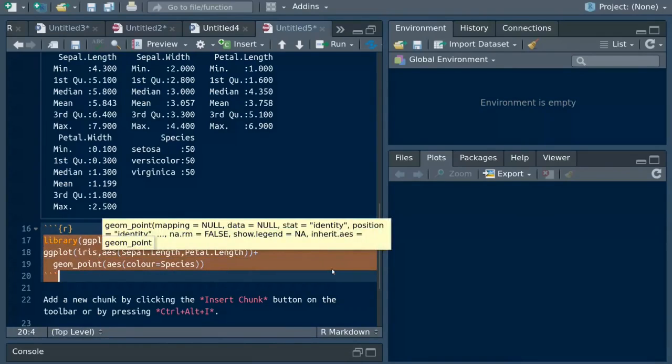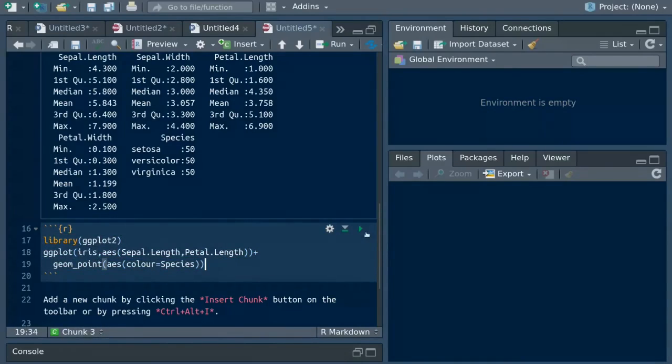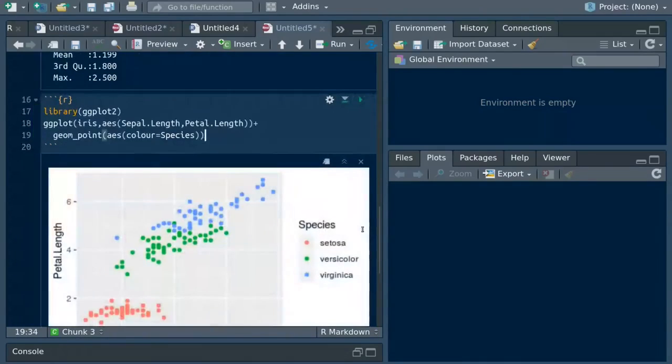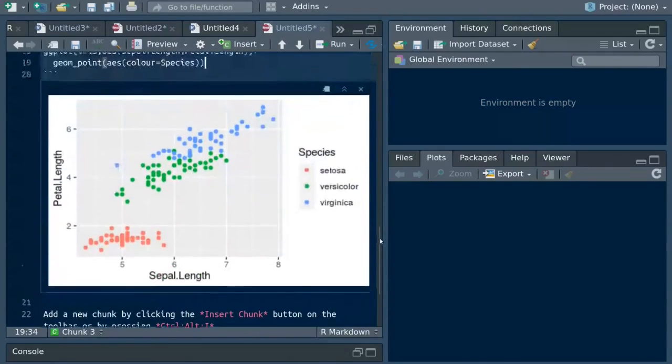Then I'm using another code to generate a ggplot using the iris dataset. So everything happens easily within this notebook.